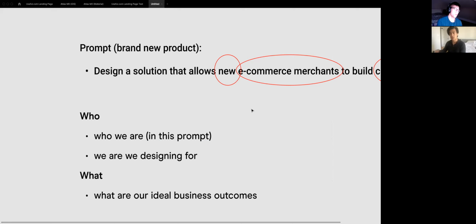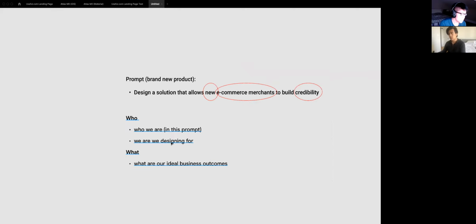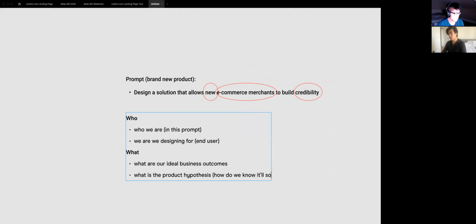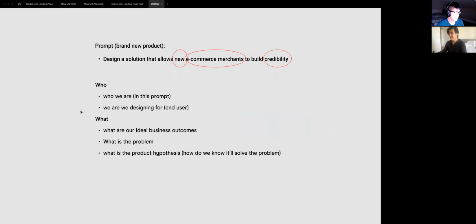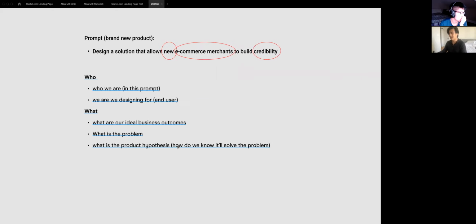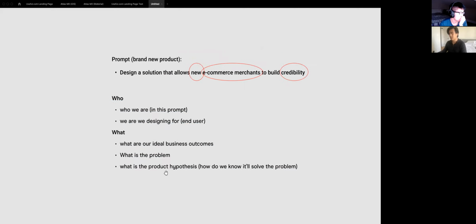Does that make sense? And then who are we designing for, which you kind of have here: who your end user is. And what is the ideal business outcome? What is the product hypothesis? How do we know it'll solve the problem? What is the problem? So that roughly makes sense.